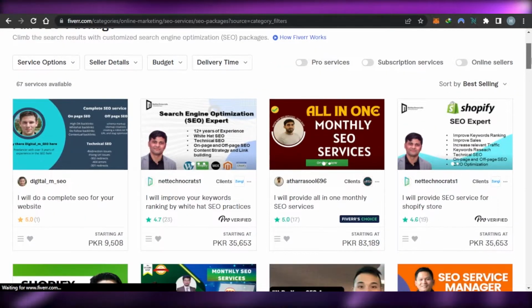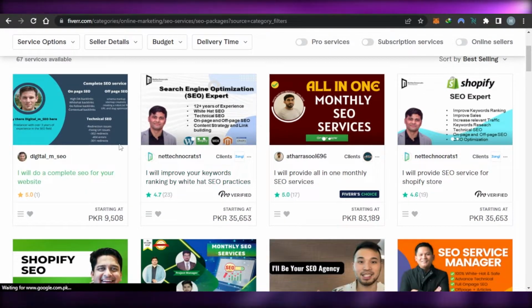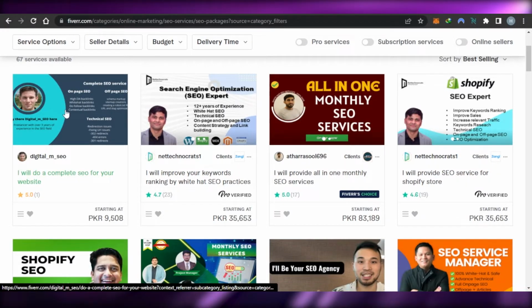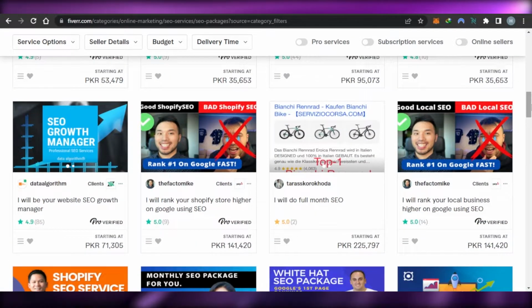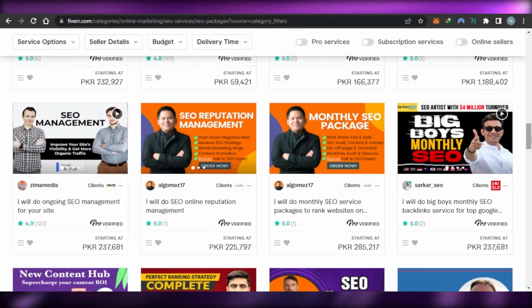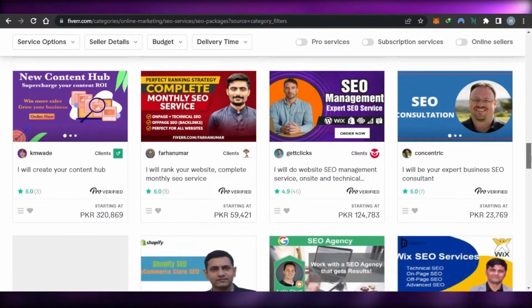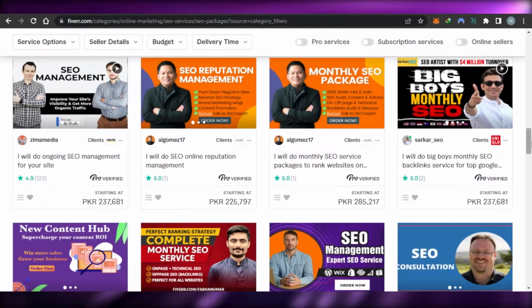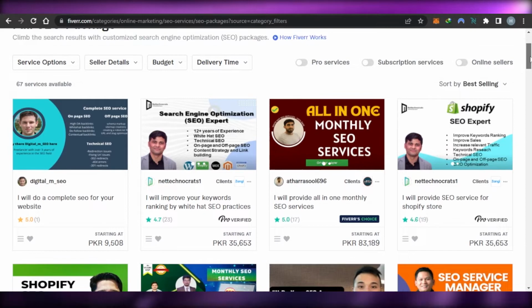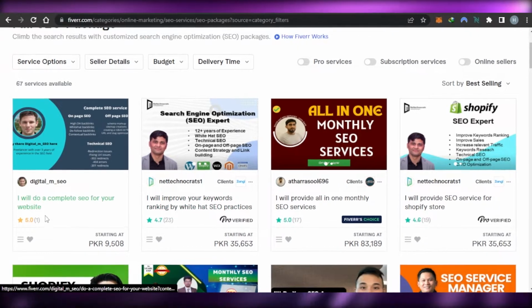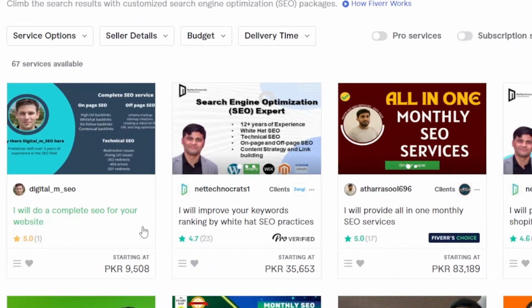Of course, the budget now is going to be a little higher than the other one, but still we can find people for like $100 or maybe $200. That's it, or maybe even $1,000 if you want to go for more, and if you are looking for a pro verified freelancer. So you can see right here, this person is charging like maybe $100 here. A 5 star review is available. Then we have this role, I will improve your keyword ranking.